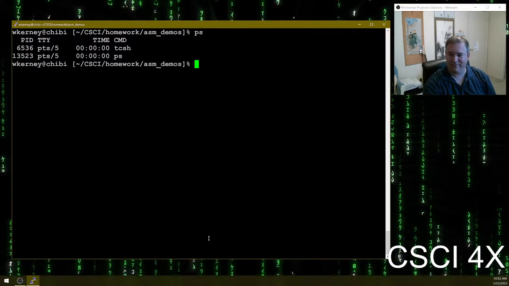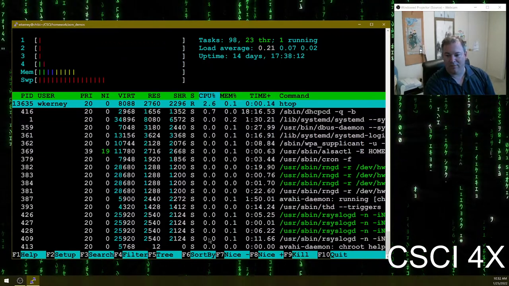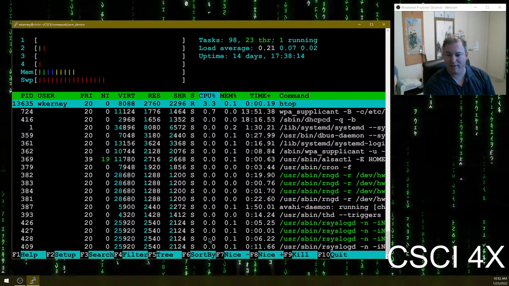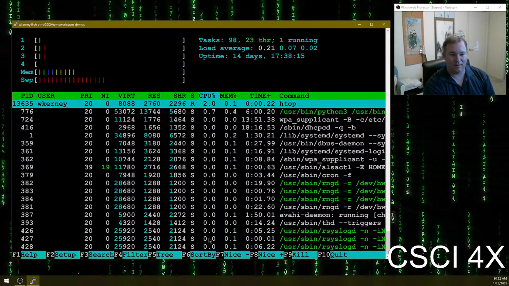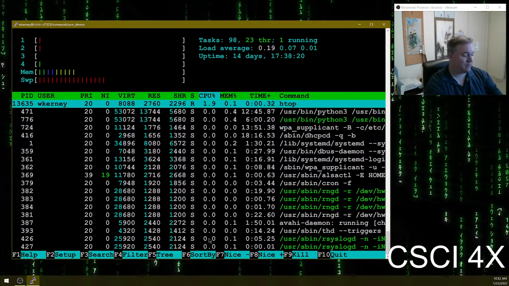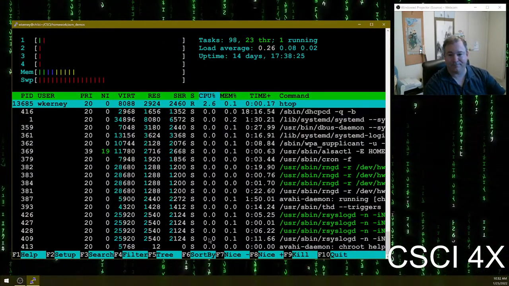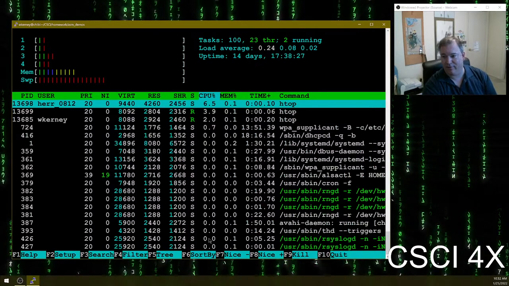You don't like the Windows 10 Task Manager, Knight? Yeah, it's fair. But if you want to see the top processes running on the Raspberry Pi, you can type top. I like htop, it's a better version of top. I think I have an alias. It's like Task Manager, basically.